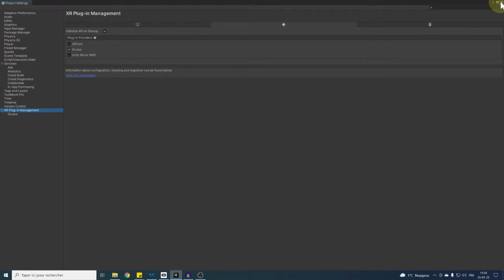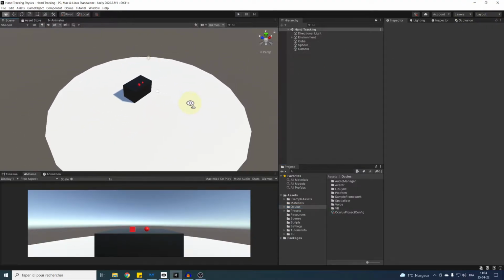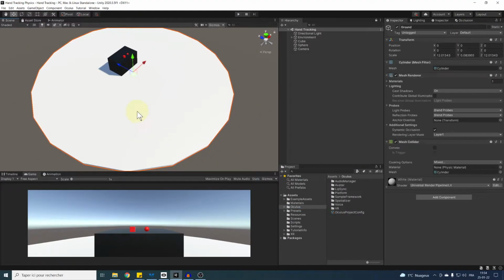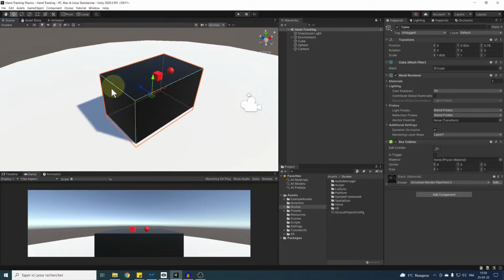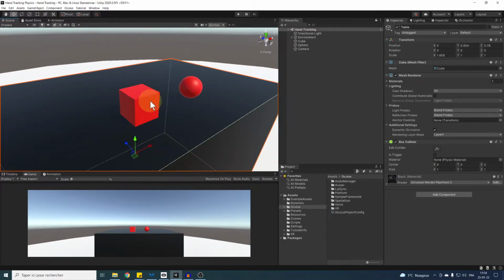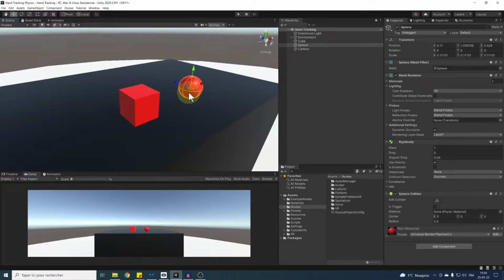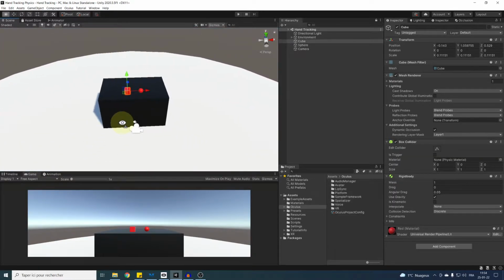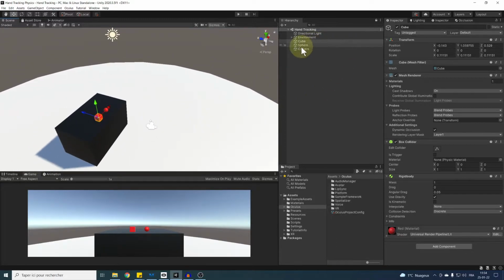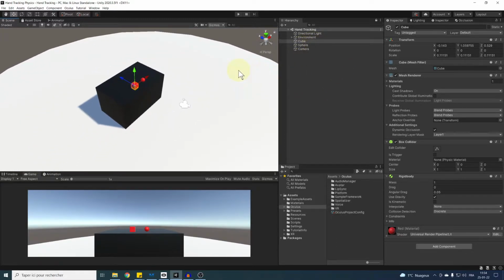So as you guys can see, I have the same starting environment as for the other hand physics tutorial I made, with a ground, a black cube for the table, and this red cube sitting next to a red sphere that both have a rigid body. Now we are ready to get started, so the first thing I'm going to do is set up the hand tracking for the Oculus, or should I call it the Meta Quest.